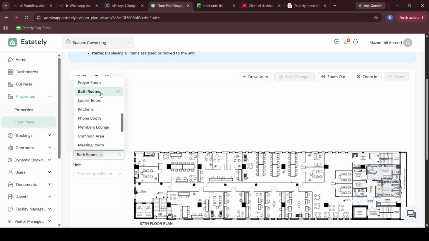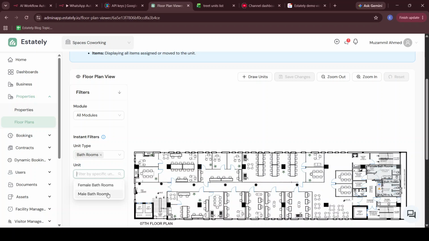Now if you see, I have applied the filter of bathrooms, and now all the units are removed except two bathrooms. Now I can specifically select which bathroom I want to see. I want to see male washroom, so I can see male bathroom. Here it is.